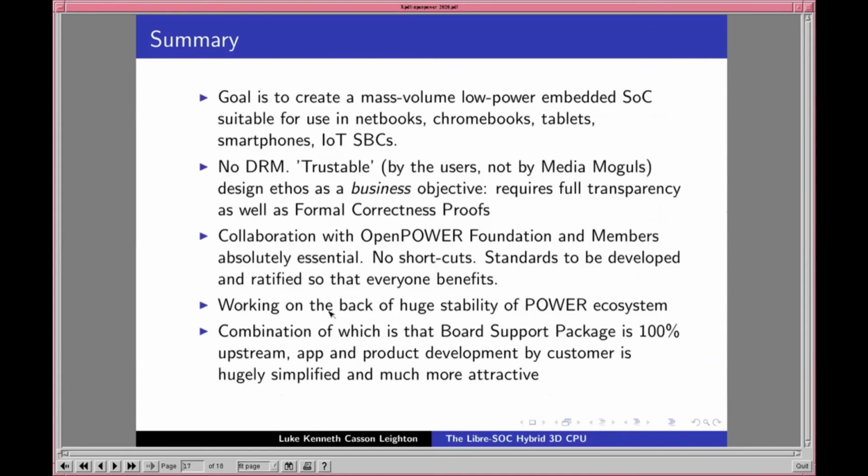Our goal is to create a mass volume, low power embedded system on chip suitable for netbooks, Chromebooks, tablets, and smartphones. It has to be trustable. This is our business objective. Despite the fact that it's Libre, licensed LGPLv3, that is part of the transparency of our business objectives, not because we just thought maybe it would be a good idea to be open.